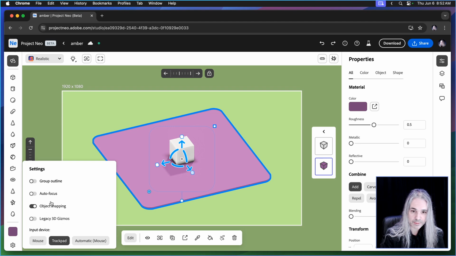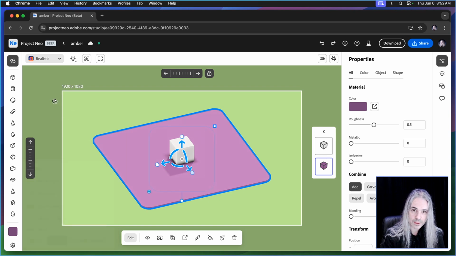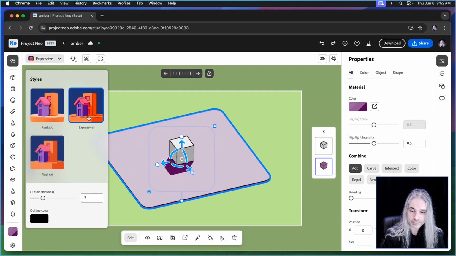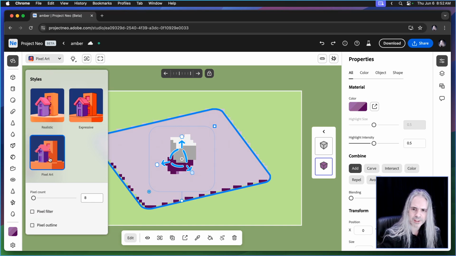Object snapping, autofocus, group outline, legacy 3D gizmos. Oh, interesting. And then we can change the styles. So realistic, and expressive, which renders it with an outline. And then we have pixel art, which I find completely useless in my explorations of this.